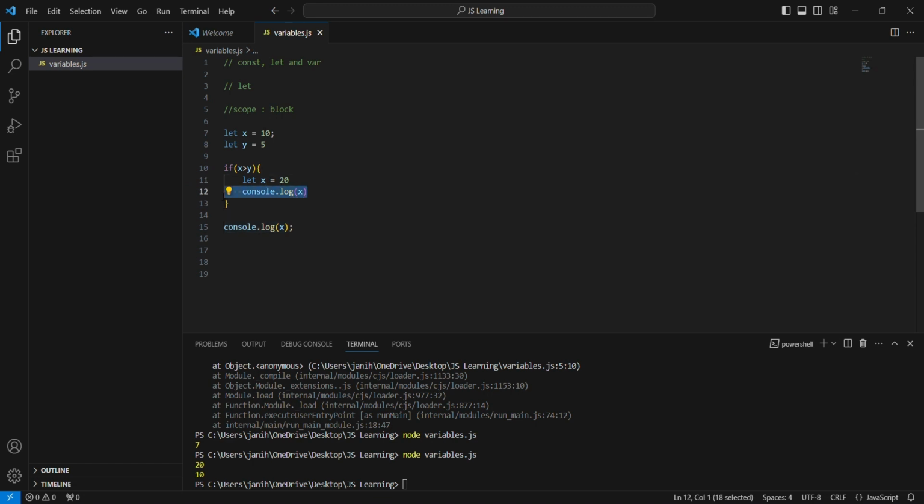So this line will give you 20, and as soon as we come outside the block and print it again, it will look for x is equal to 10 here. So basically a scope is inside the block only. When we declare let x is equal to 10 here, we call it globally defined, and when we declare inside the block, we call it locally, or we can also say functionally. Okay, so this is the scope of the let.